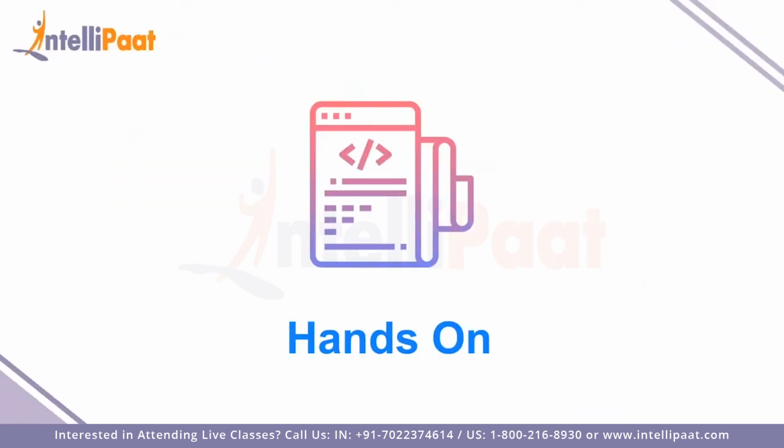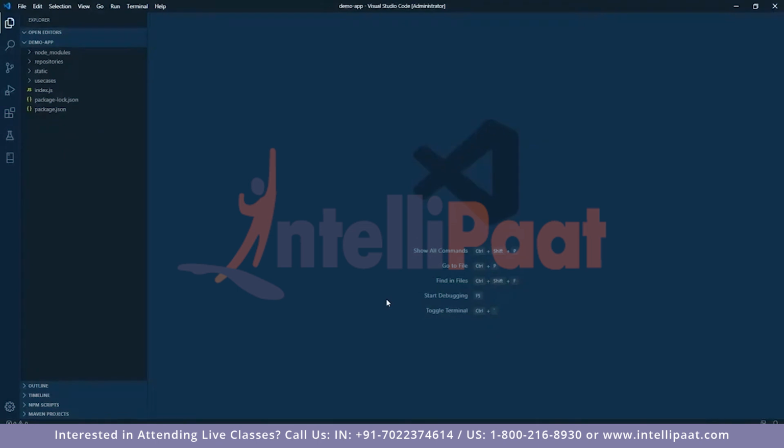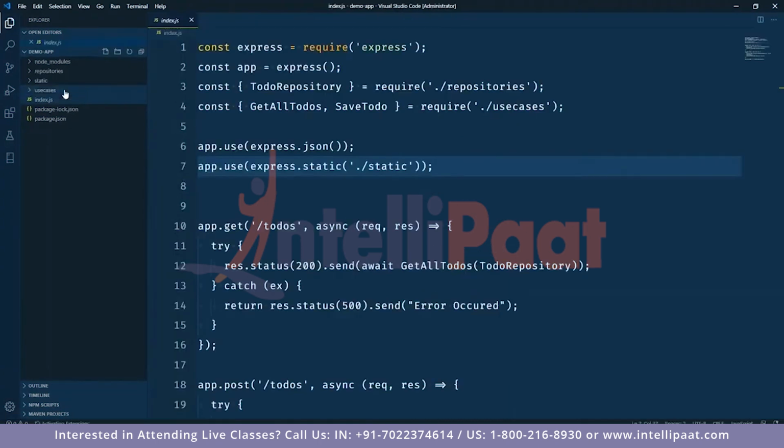Then comes hands-on. So let's go to our hands-on. I'd first like to show you what exactly we're working with. We'll be creating a to-do list API in which we'll be able to submit some to-dos and we'll be able to get some to-dos. So to do that, I have broken up our application to several small pieces.